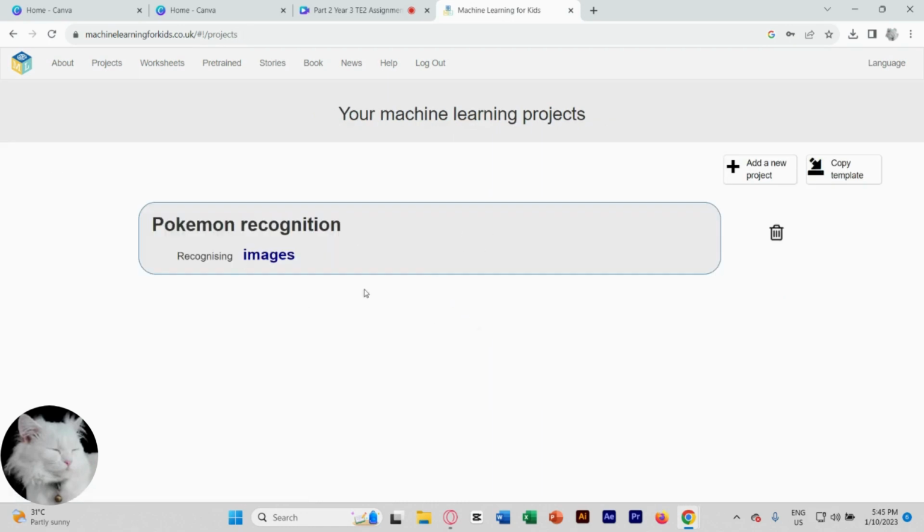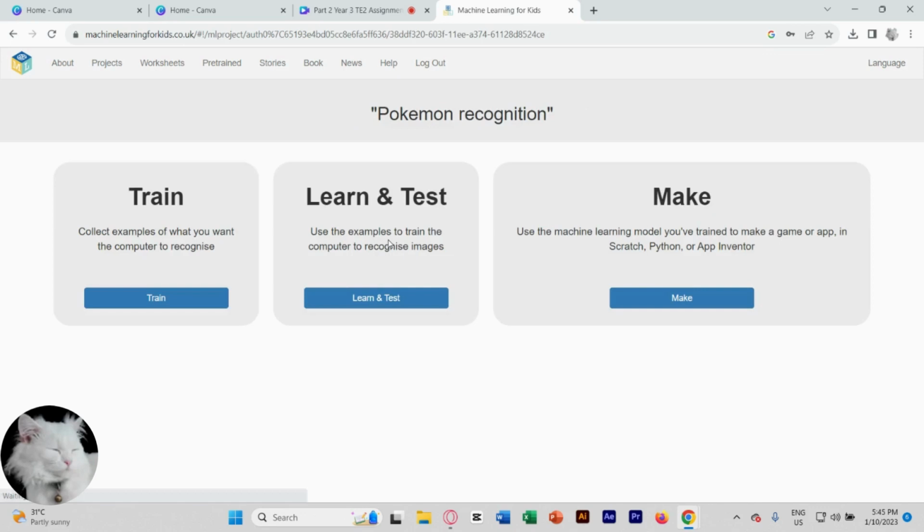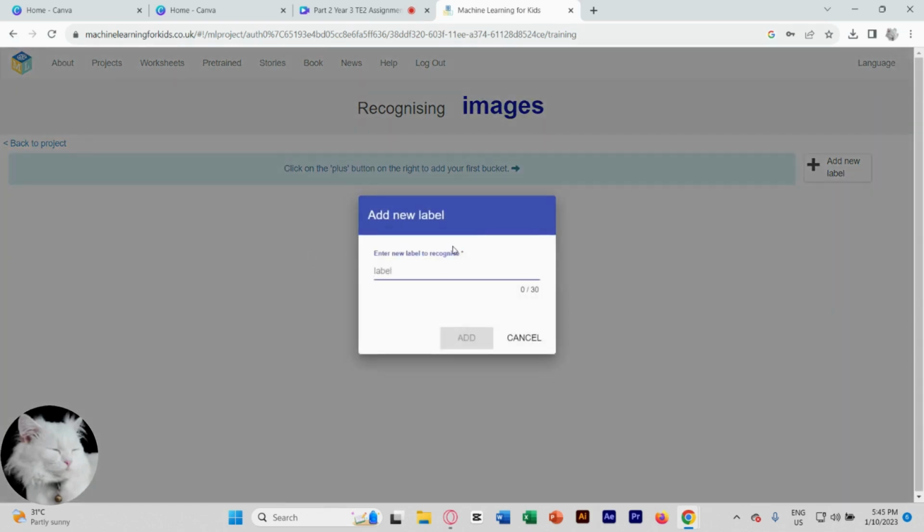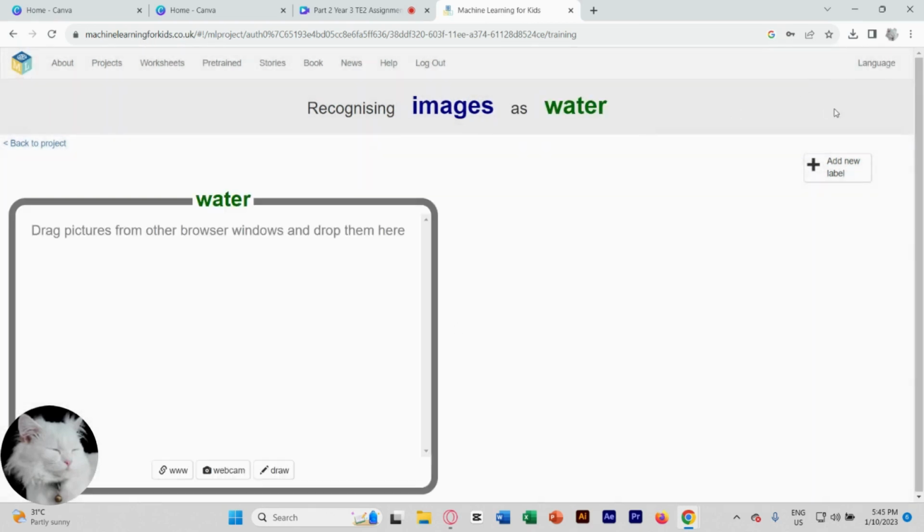Once you are done, remember to click here, and then we're going to click train. So we're going to train your machine right here on how to recognize Pokemon images. So add a new label. These labels act as a category for Pokemons. We all know that there are 18 categories for Pokemons, but we're going to choose 5. So the first one will be water type. So type water, click add.